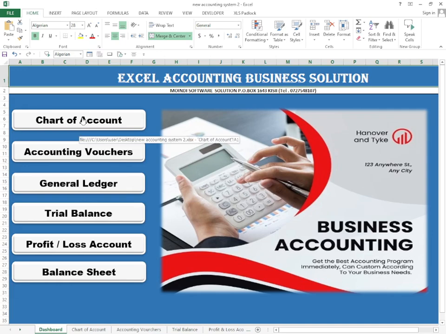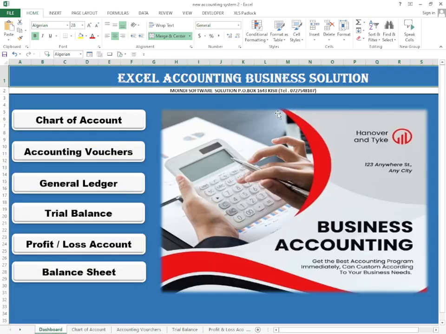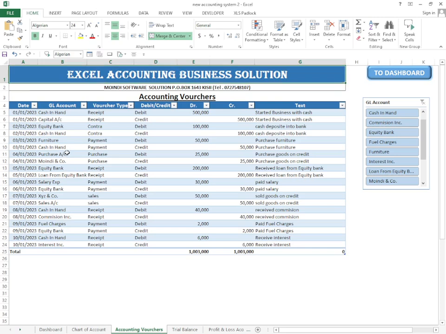I created a button here where you click, you go to charts of account. This is where the type of account is being recorded, and this button I've created to return back to the dashboard. When I click here, it goes to accounting vouchers. This is where you record what happens in the business.